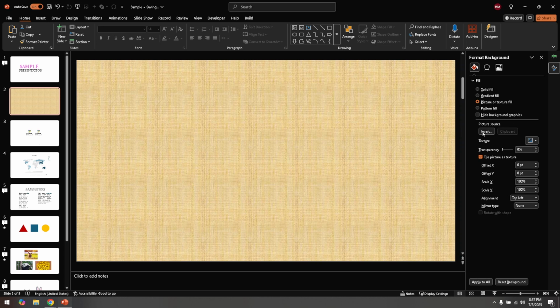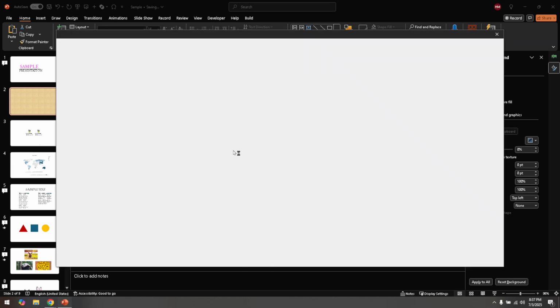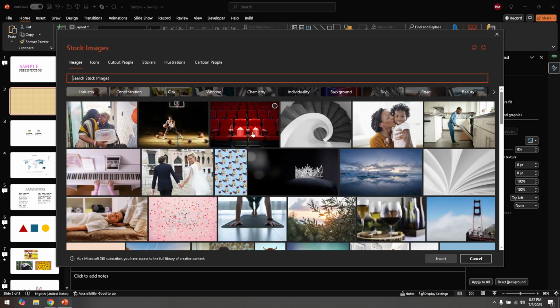PowerPoint gives you several choices for inserting your image. We're going to focus on using stock images, so when prompted, choose stock images. Once you opt for stock images, you'll be able to browse through a large selection of professional and high quality images. Take your time to explore and find the perfect image that suits the tone and purpose of your presentation. Remember, the key here is to find something that enhances your slide without overpowering the content.